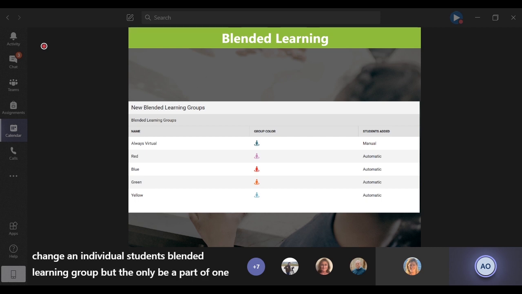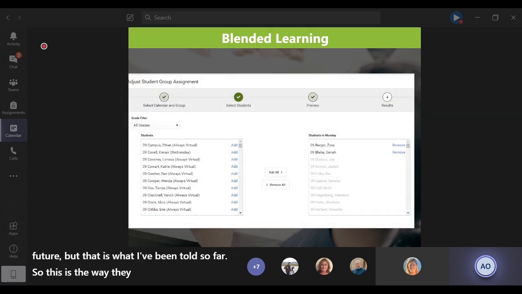I don't know if that's going to change in the future, but that is what I've been told so far. So this is a way that you can do it in mass using those tools, or like I said, the assignments will also be available on the student's attendance tab. There'll be a nice little button there to go in and be able to manually do that for just one student.